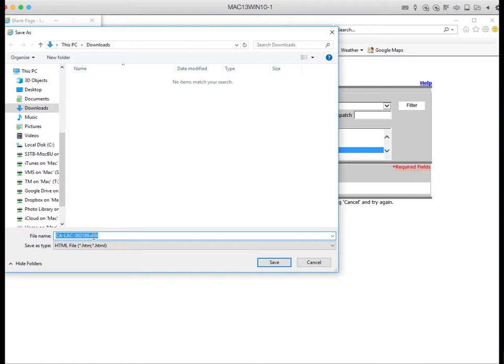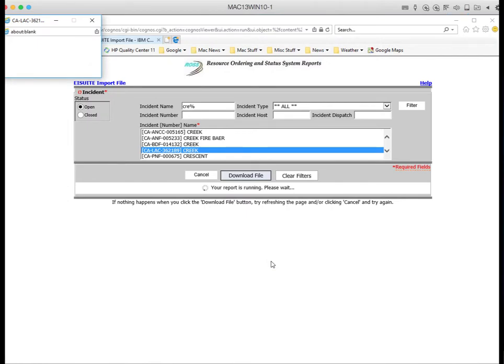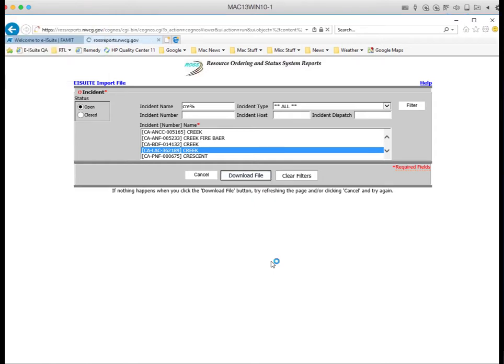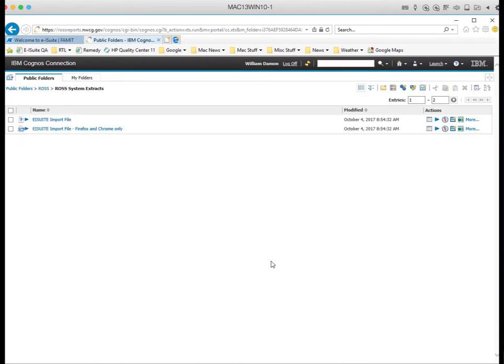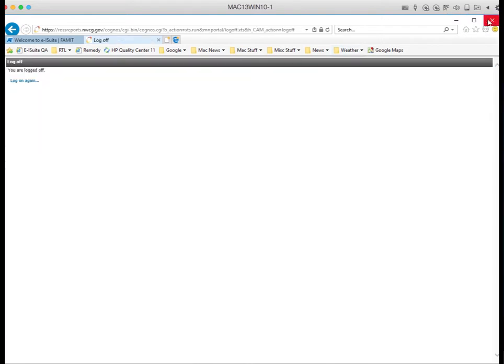The default file name will be your incident number followed by .xml. You want to save that file just like it is in the dialog window and ignore the save as type thing that says it's going to save it as type *.htm or *.html. Just ignore that and click on save to save it to your preferred download location. It'll take just a moment while it actually saves the file to that location. And when it's done, you'll be returned to the ROS system extracts window, and you're done with downloading the ROS import file, so you can go ahead and log out of ROS at this point and close your browser window.